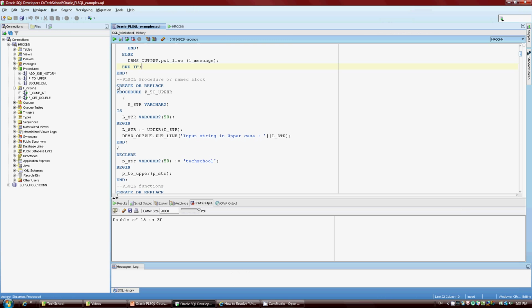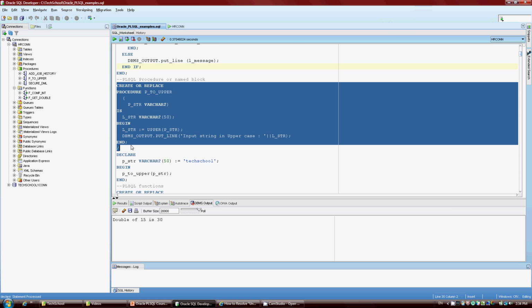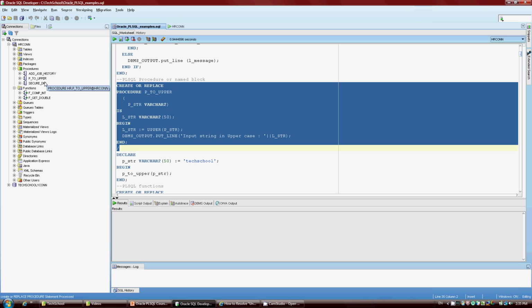So this is the stored procedure. Create or replace P2UPPER, where there is the input string and a local variable defined. The input string is converted to uppercase and assigned to the local variable, and the result is printed in the debugger output. When I execute this, what is actually being done? It's not printed in the debugger output, but a procedure called P2UPPER is created in the schema. So let me do that. You see in the procedures there is a procedure called P2UPPER that is getting created, or if it already exists, it will get replaced.